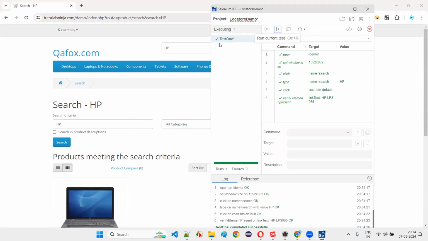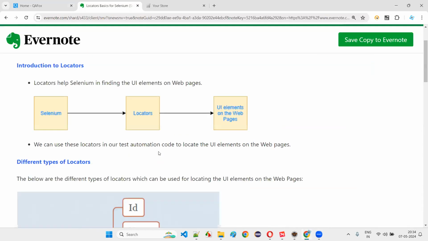You see, all the tests got passed. Runs one, green color means pass. So this is how Selenium works, guys. This is how Selenium automates the test. Now you understood exactly what Selenium is with the help of Selenium IDE.